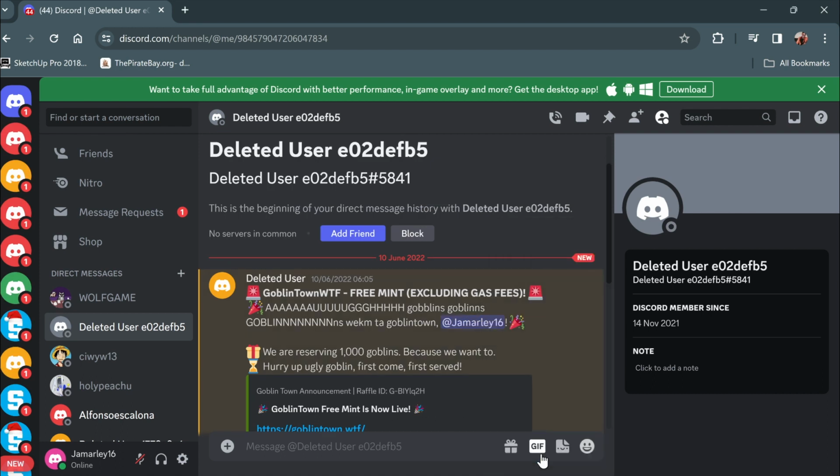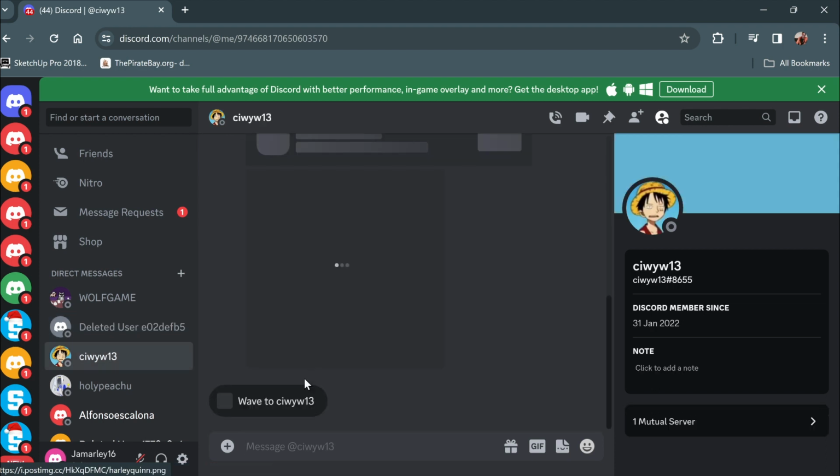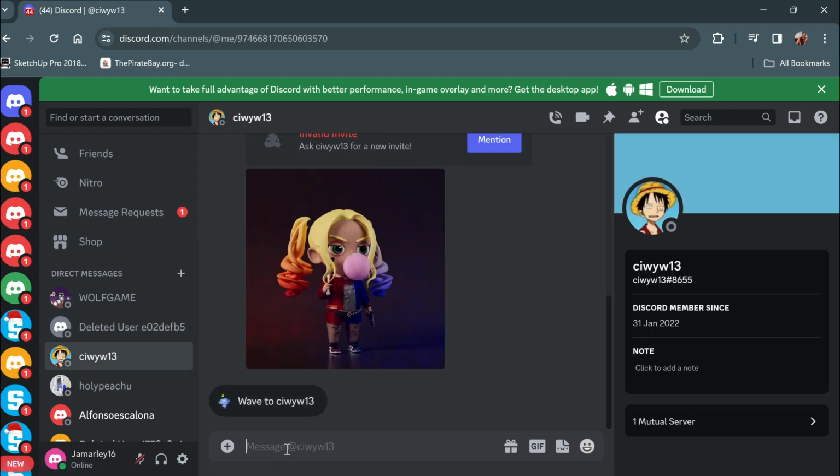Then the ID will be copied to the clipboard. And if you just go and paste it anywhere, you will see that you have pasted your user ID.